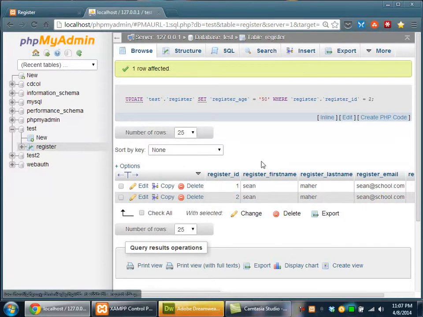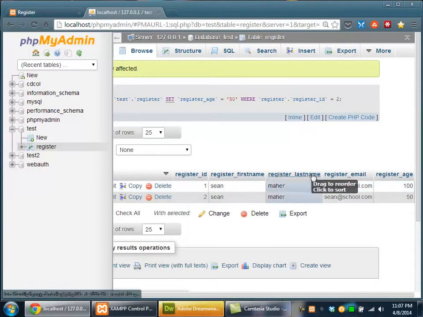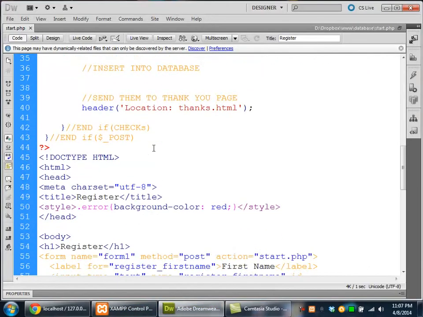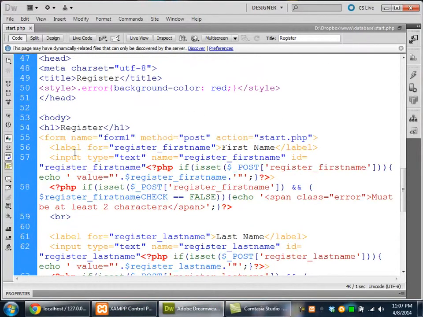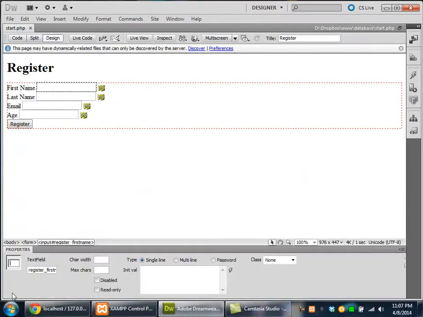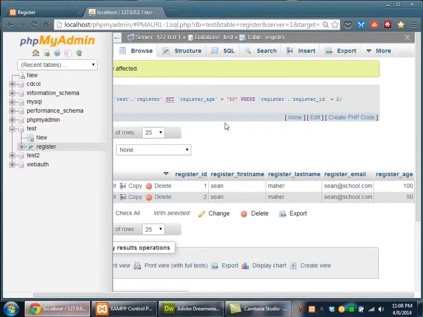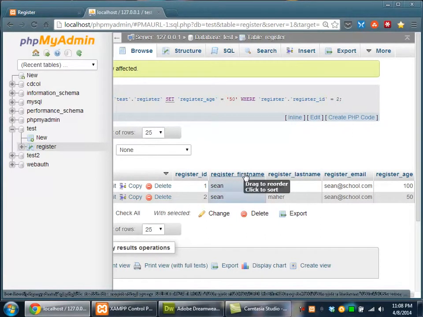Now, notice the column names. This is actually really important. You have to name these, and what I recommend that you do is you name them the exact same thing as the form from which they come. So this is my input for register first name. I'll show you. In Dreamweaver, if I click on this and bring up my properties, the name for it is register_first name. This can be anything, but to keep yourself sane, I highly recommend that you name the columns the exact same thing as what your form elements are. So there's a last name, an email, and an age.